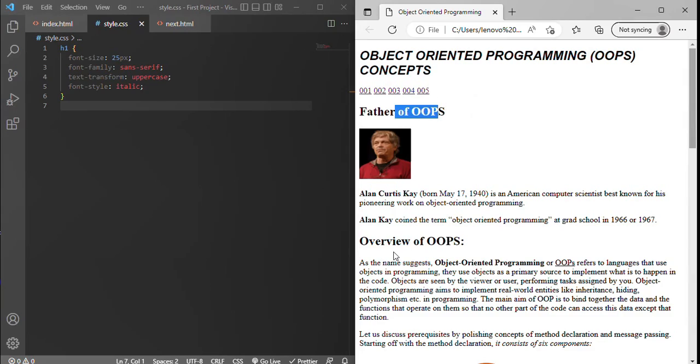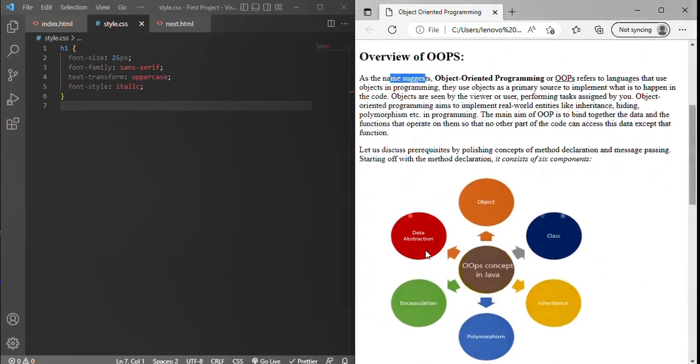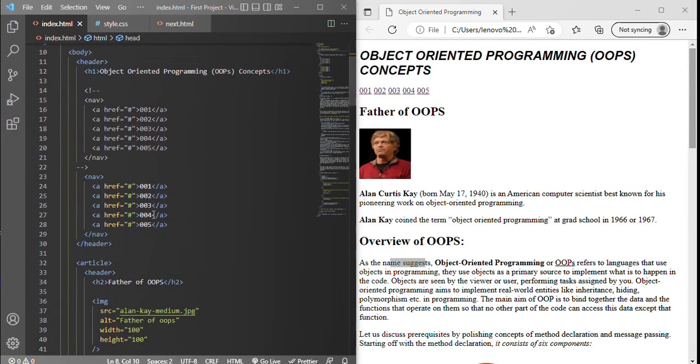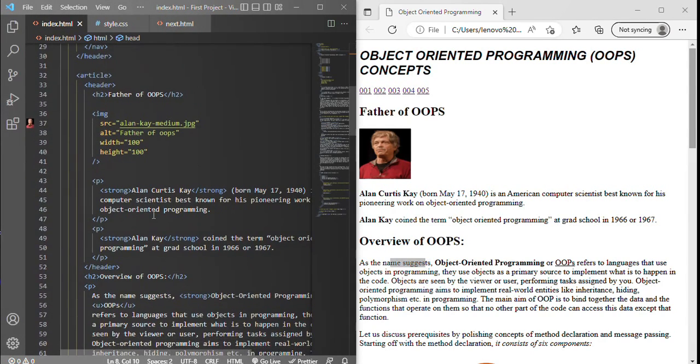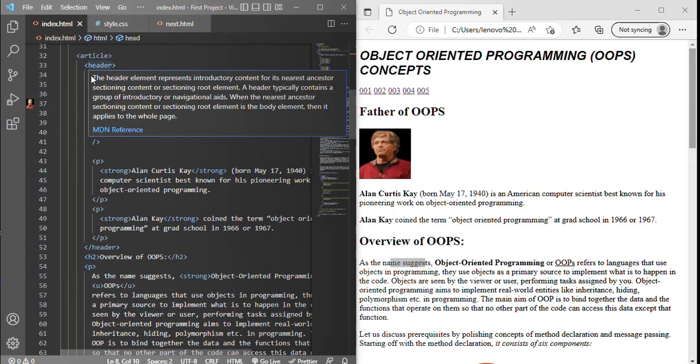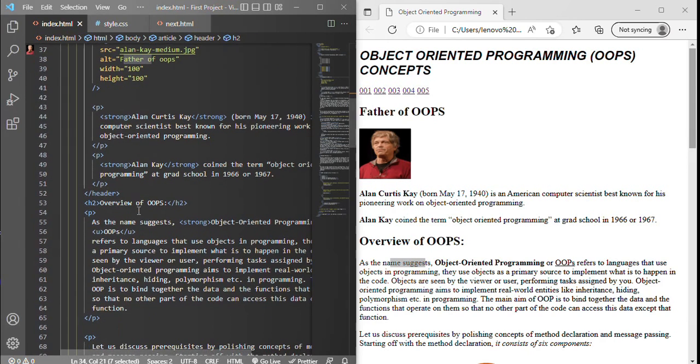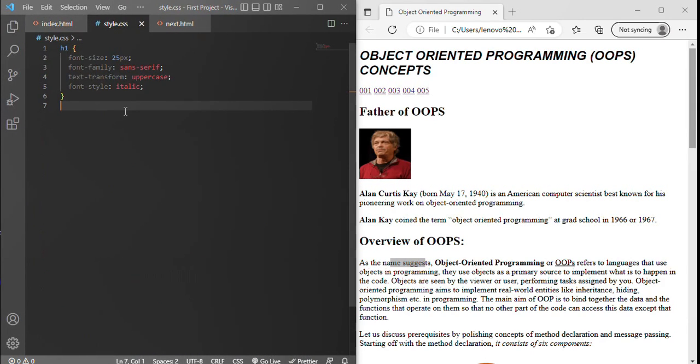I also want to make changes for the father of OOPs and the overview of OOPs, and for every heading. For that, let me check where the headings I have designed are. This is the h2 heading for the father of OOPs, and the same h2 heading is used here for the overview of OOPs. For both of these elements I am using a single entity. I am taking my selector as h2, and I want to include these two here.